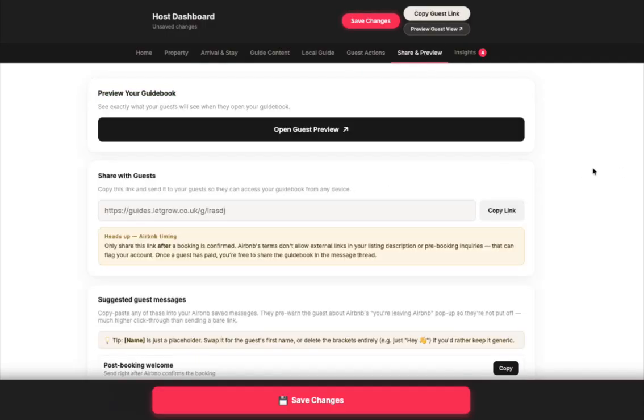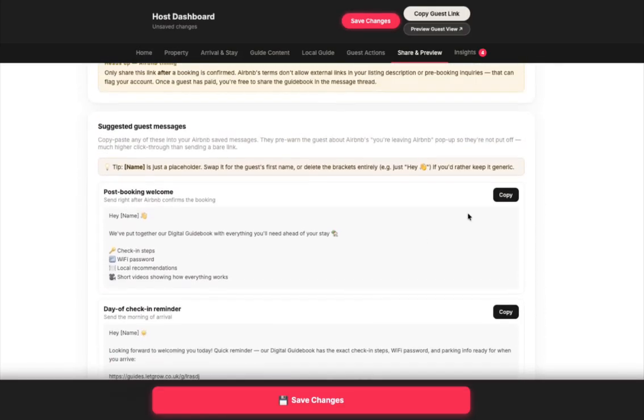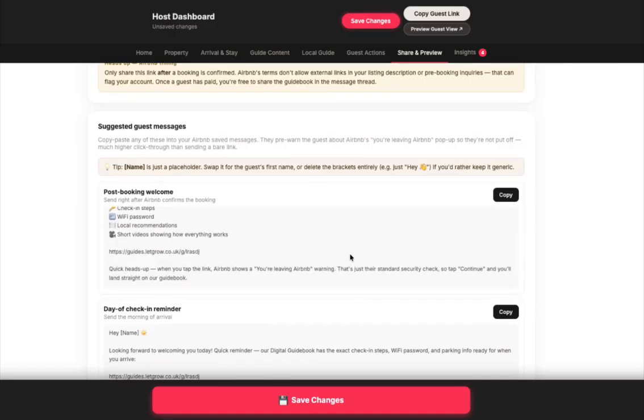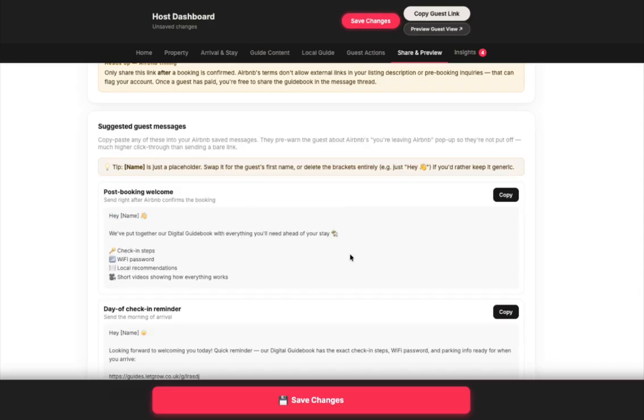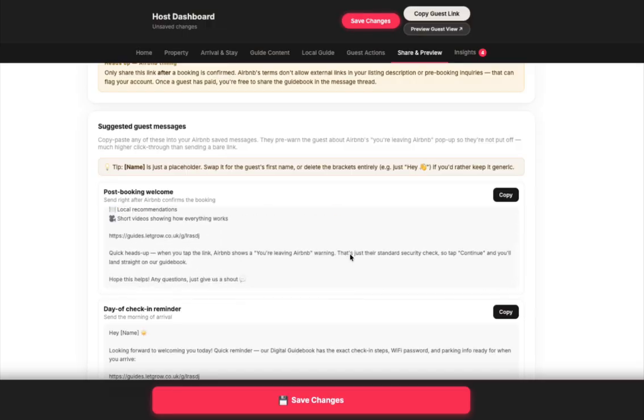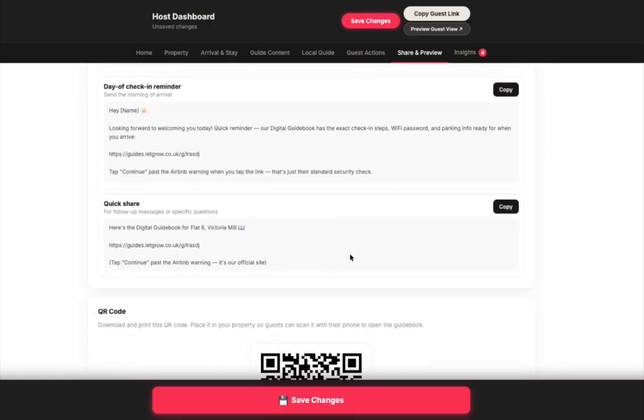Now, this is a section where you can share your guide. So you can open up the guest preview. You can have a look at it on there. You get the link that you can copy and share with guests. We've got the messages already pre-populated if you wanted to add that to your Airbnb or your Booking.com messaging service. So when that guest books, they receive it automatically. They're notified that they've got a guidebook and they can just head straight there and do everything themselves.